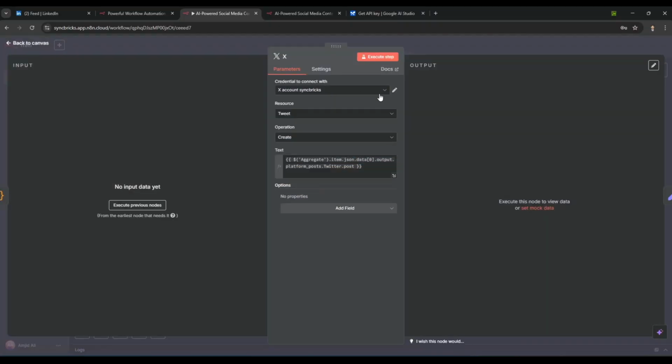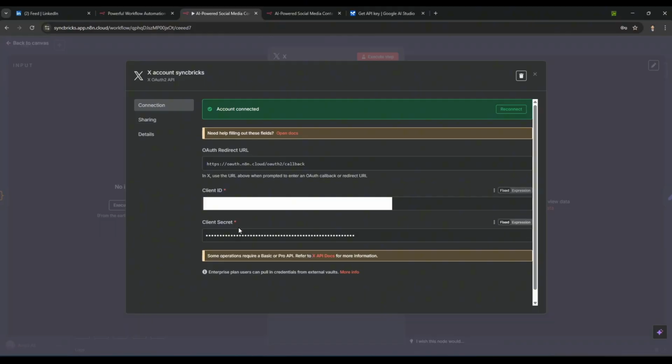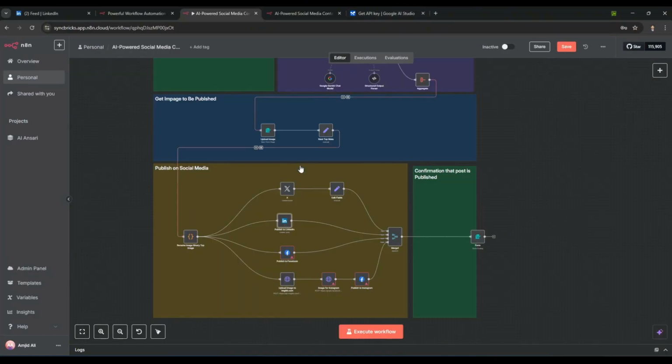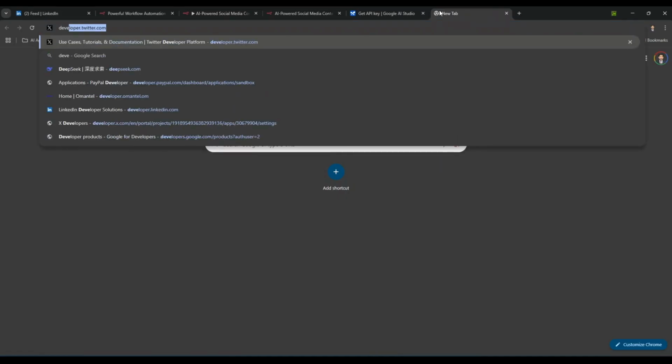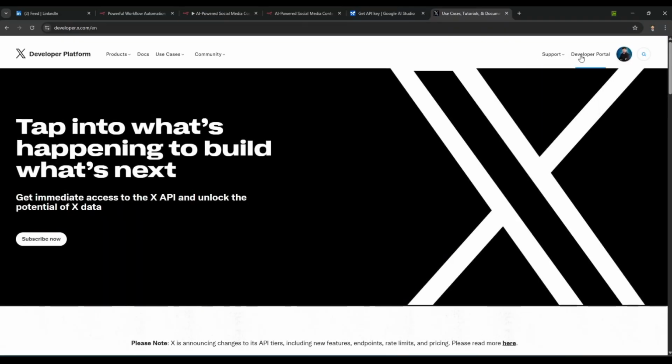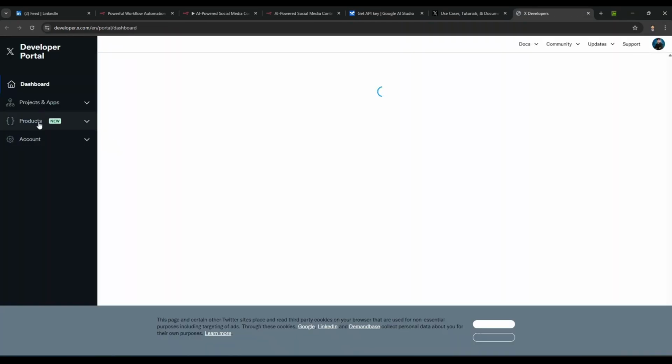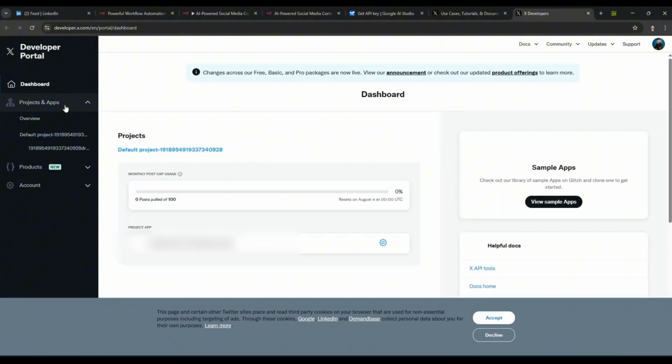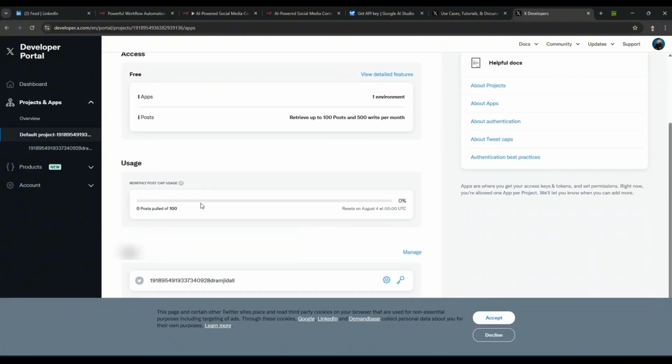For the X account, you have to provide the client API and client secret. So for X, you will go to developer.twitter.com or developer.x.com. You will be logging into your developer portal and registering for your developer account, which is available for free. You will go to your developer portal and look for the projects and apps. And here you can see this is the default project, and down here you can see the apps and credentials.